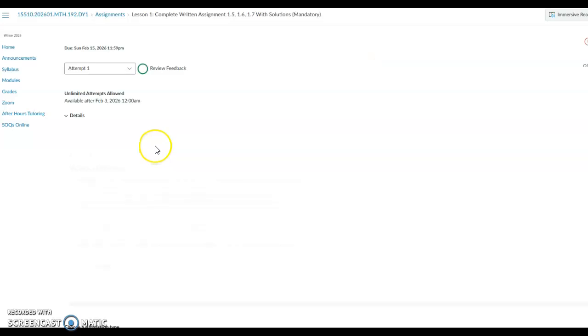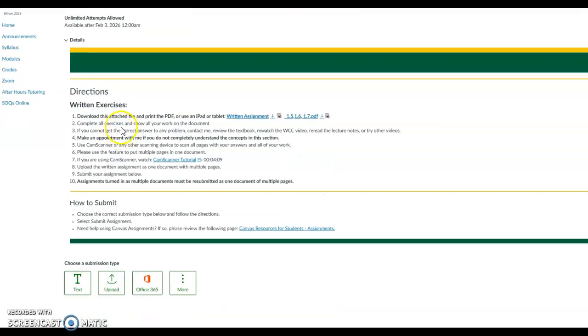You're going to see a video that goes through those lecture notes. It's a YouTube video that you watch. Then the written exercises. It gives you the instructions right here. For the written exercises, you must print this PDF. Remember, at WCC, you can get up to 100 pages printed for free. If you do not want to print the PDF, you can use an iPad or tablet, download it to that, and write on the page there.